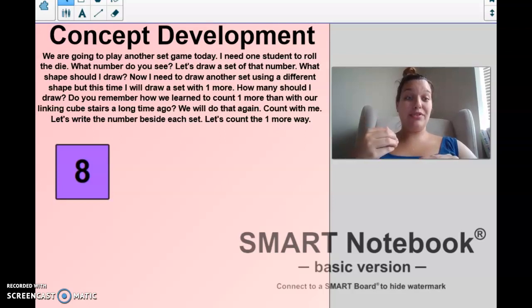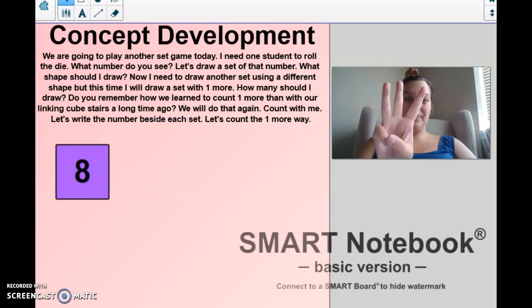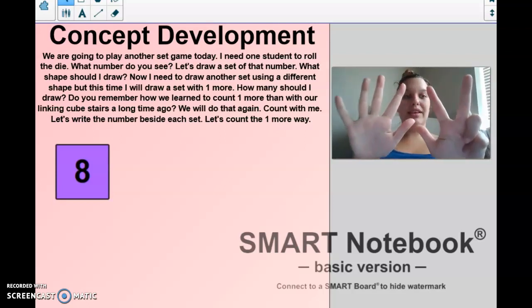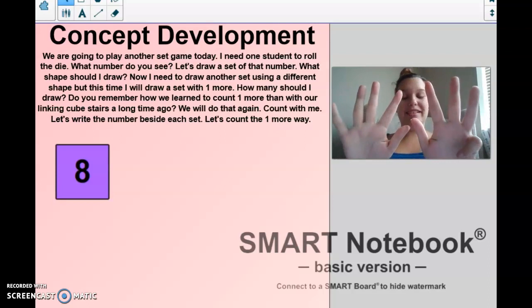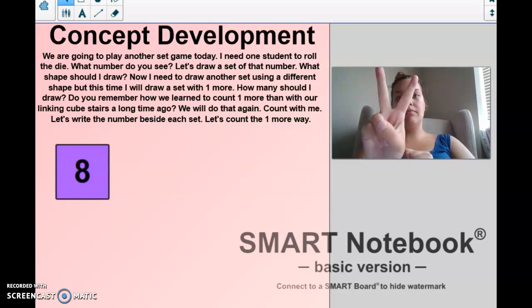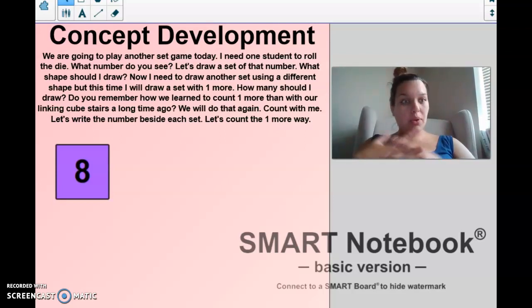Okay, we're going to do flash fingers. So I'm going to show you my fingers, a certain number, and you're going to tell me the number that's one more. Ready? What's one more? 6, good job. What's one more? 4, good job. What's one more? Good job, 9. What's one more? 3. 10, good job. You guys are getting so good.